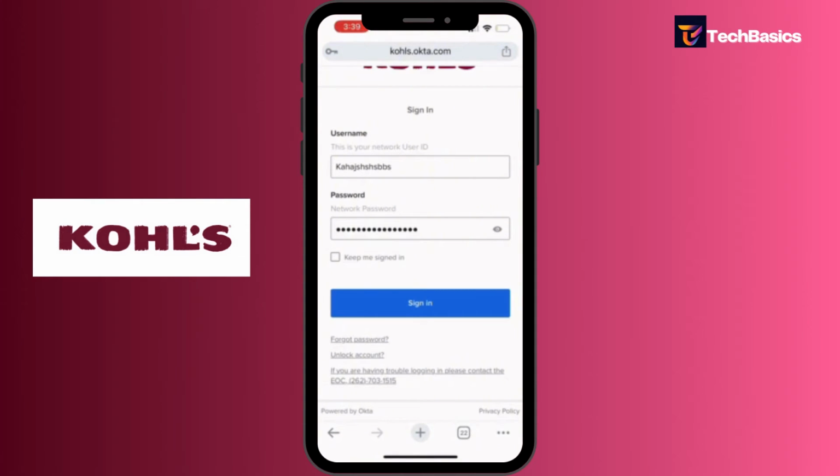If you have forgotten your password, you don't need to worry at all. You can tap in this option that you forgot your password, and if you want to unlock your account, you can tap into that. And the last thing is that if you are having any trouble logging in, you can contact, there's even a number that is given to you. You can contact in that.